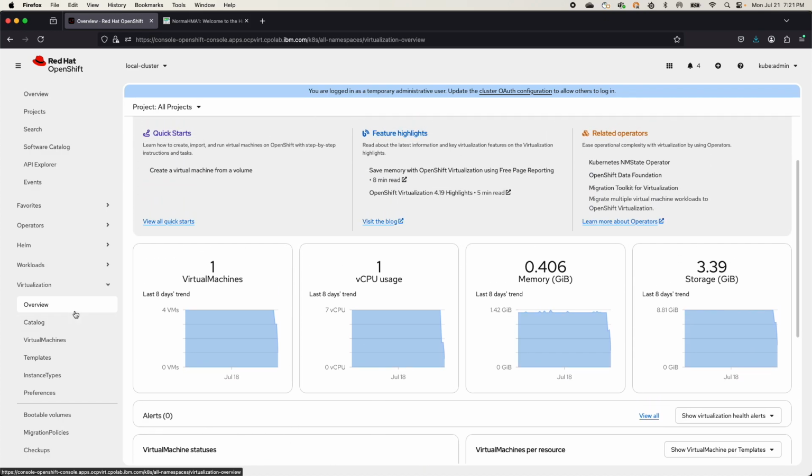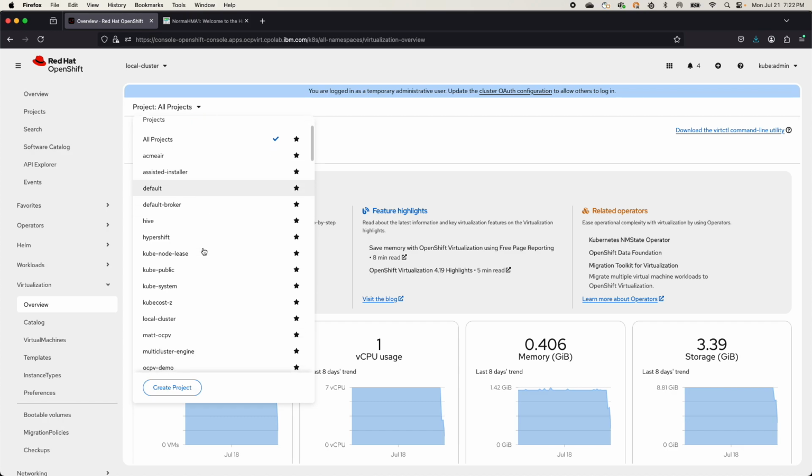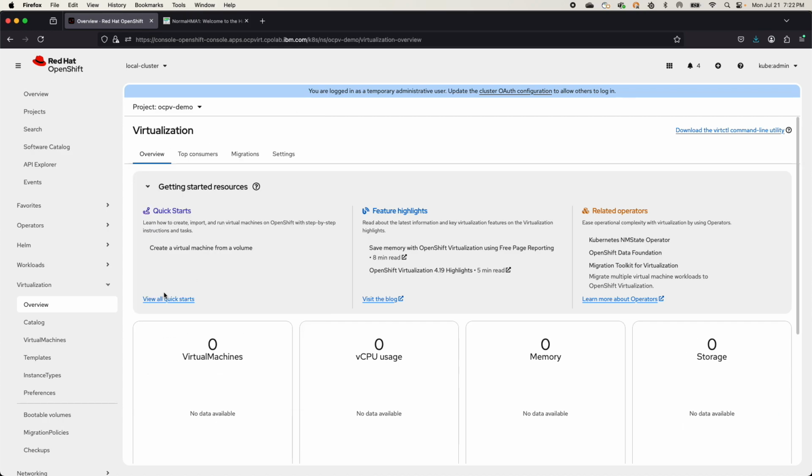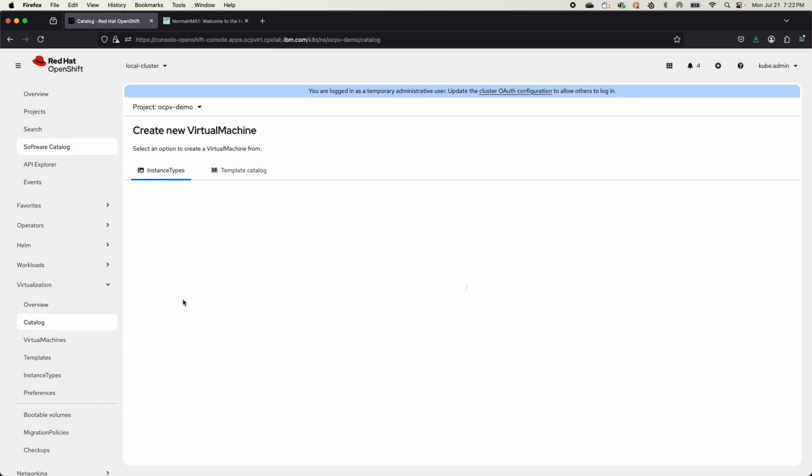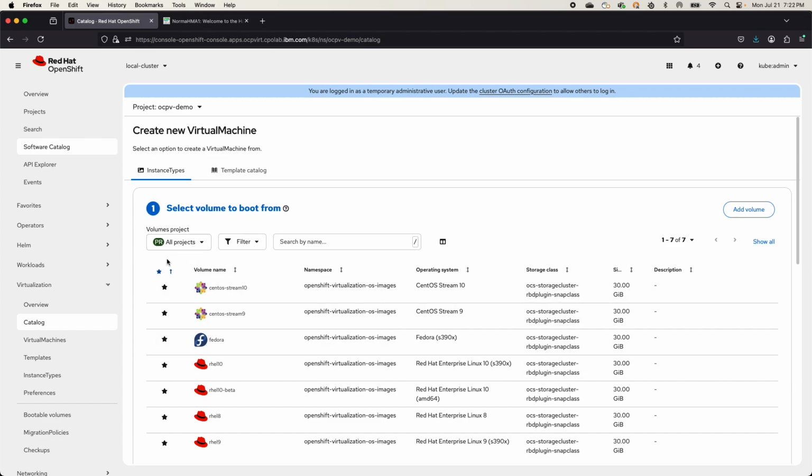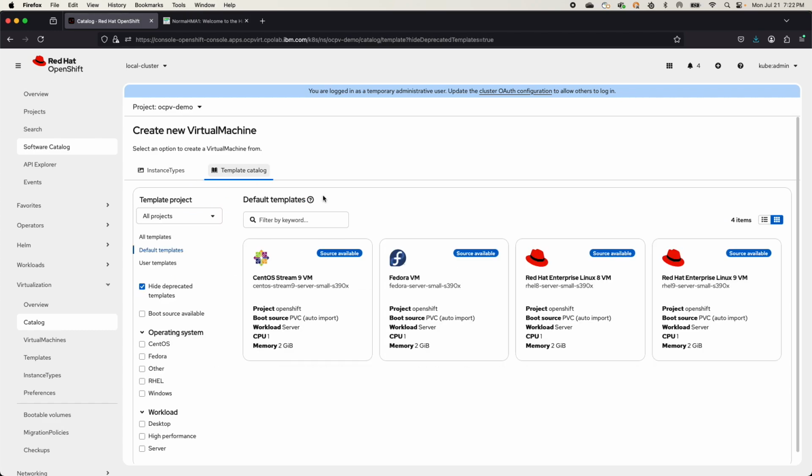And if I want to deploy a new virtual machine, if I hop back to my demo project, all I have to do is go into the catalog here. You get different bootable volumes or a template catalog view. And all these different templates, CentOS, Fedora, RHEL 8, RHEL 9, these come out of the box with OpenShift Virtualization once you deploy that operator. So I didn't import any of these. I didn't point this over to a repo somewhere else. These just come out of the box.